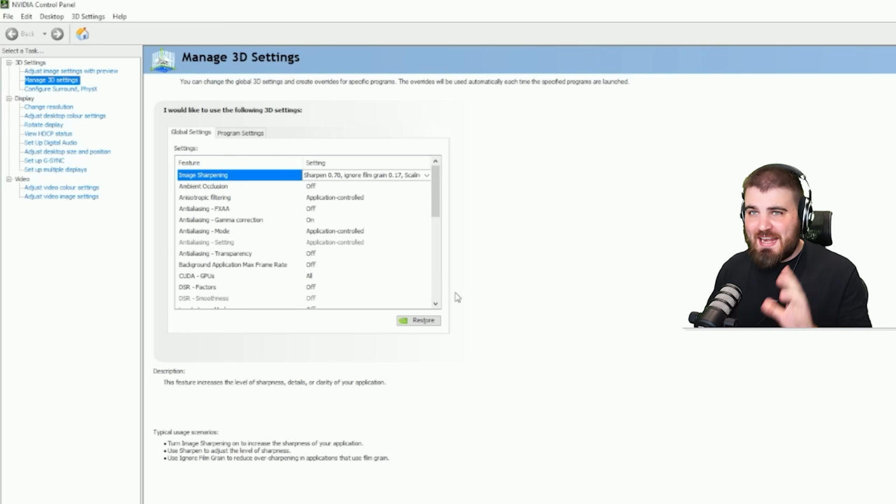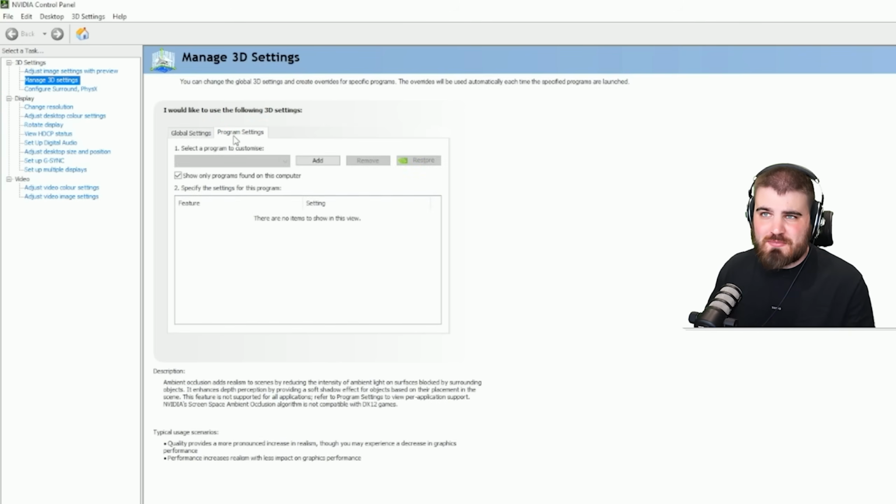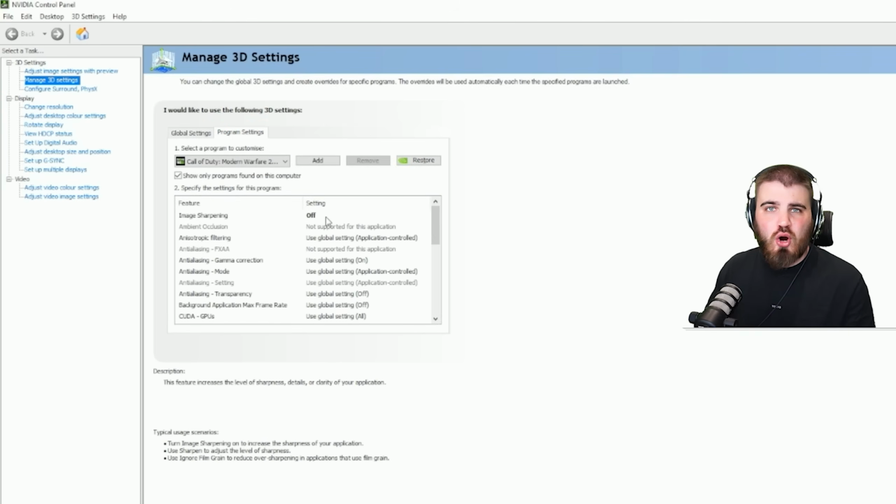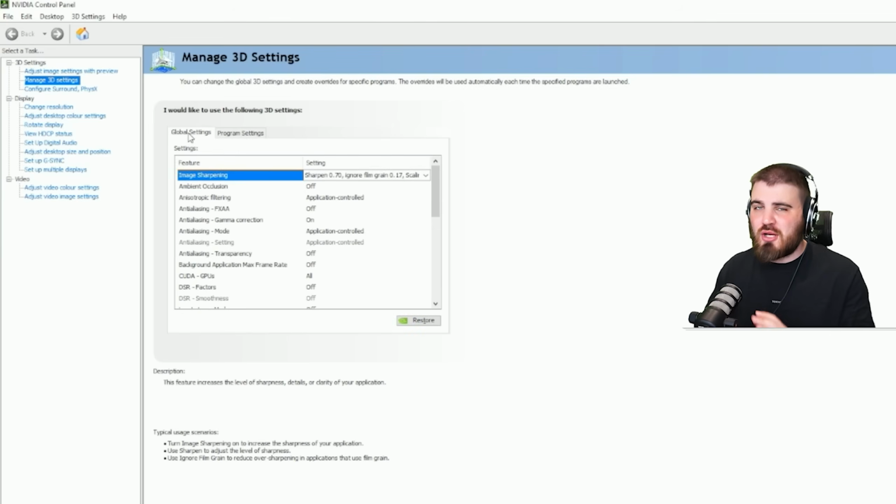This is a really nice, pretty much performance-free sharpening boost to any game. If you don't like it in a specific game, you can come into the program settings and you can set it to off for that game specifically. But globally, leave it on.